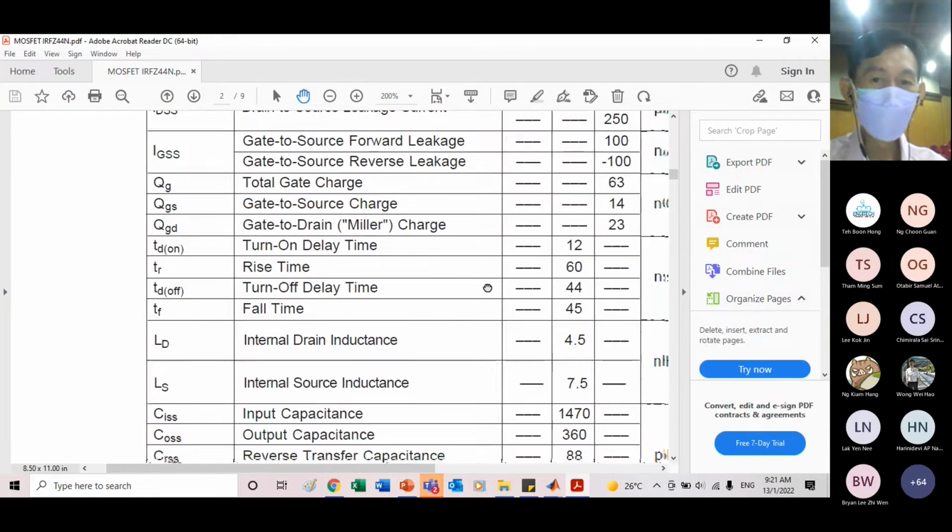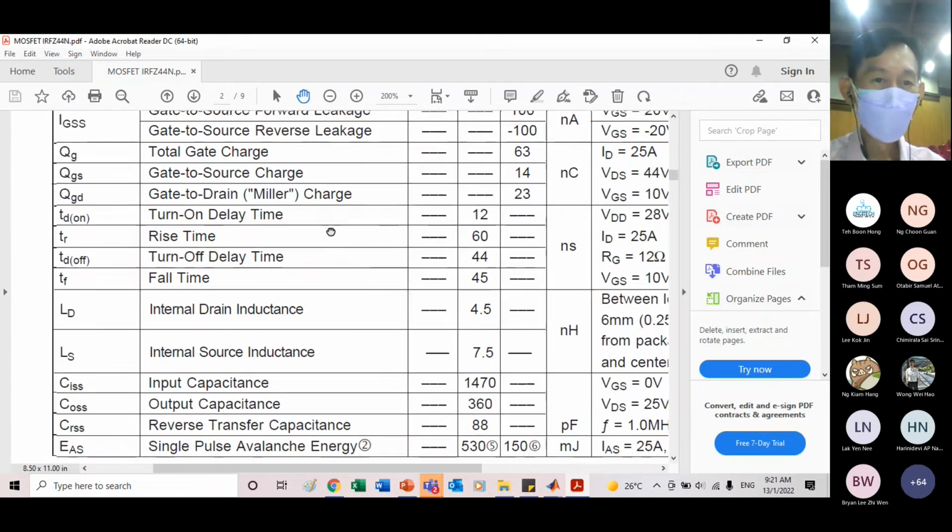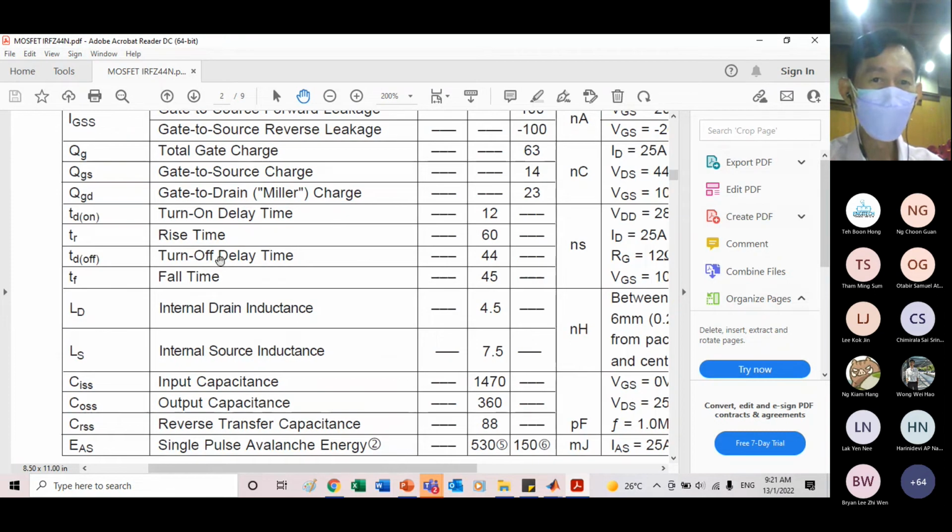So it takes some time. You see, it takes longer, 60 nanosecond. And it also has the turn off delay time. You see, the on and the off delay time are different, not the same. Okay. Now you will notice why the turn off takes longer.